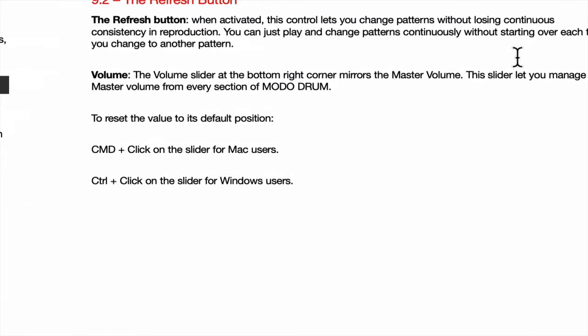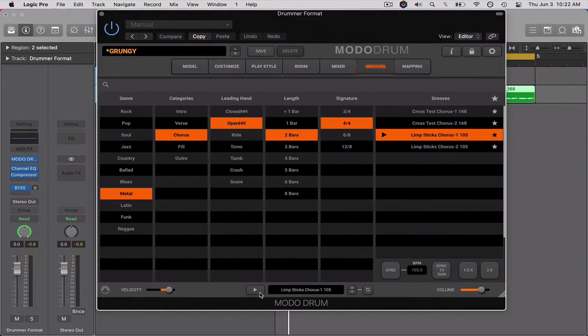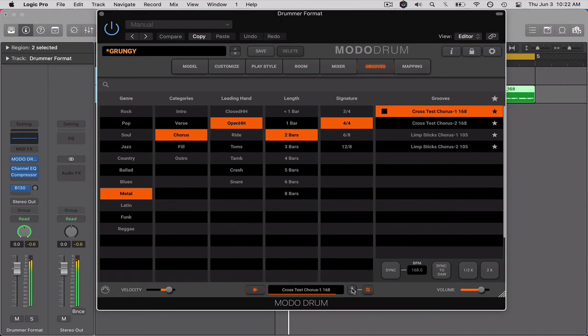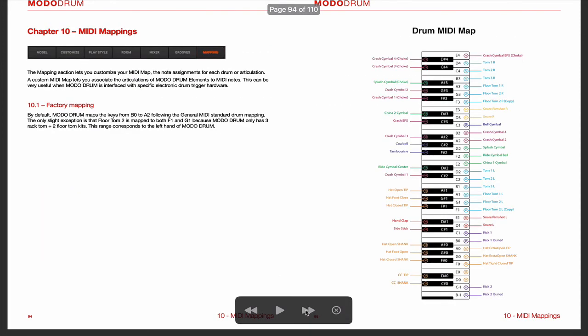There's a refresh button. It lets you change the patterns without losing continuous consistency and reproduction. You can play and change patterns continuously without starting over. Oh, okay, got it. So if I go from this one, yeah, it kind of just abruptly cuts in, whereas if I have this set up, that's pretty cool. You can test out transitions and things of that nature.